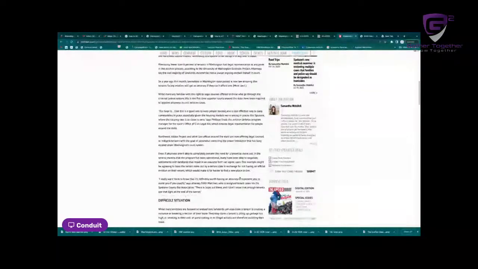Even if attorneys aren't able to completely prevent the need for a tenant to move out, in the several months that the program has been operational, many have been able to negotiate settlements with landlords that resulted in an outcome both can agree upon. One example might be agreeing to have a tenant move out by a certain date in exchange for not having an official eviction on the record, which would make it far harder to find a new place to live. And we know that this is very tough, right?